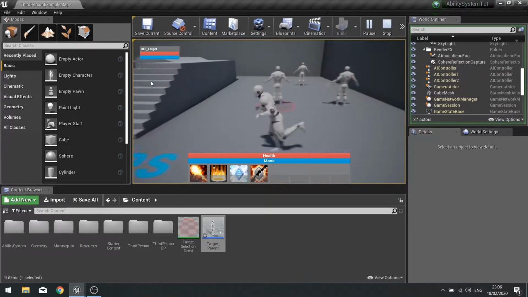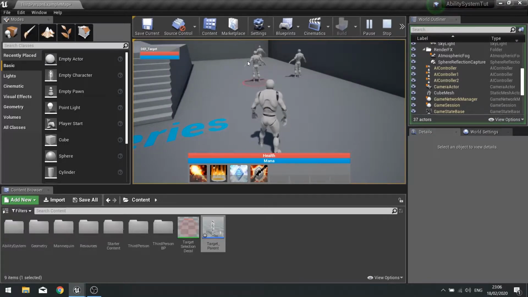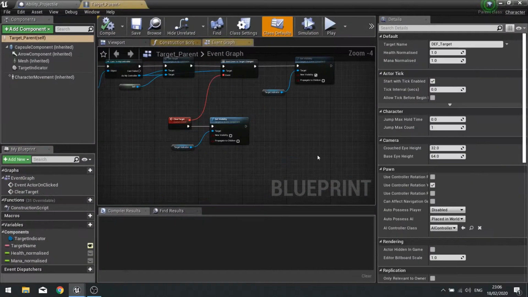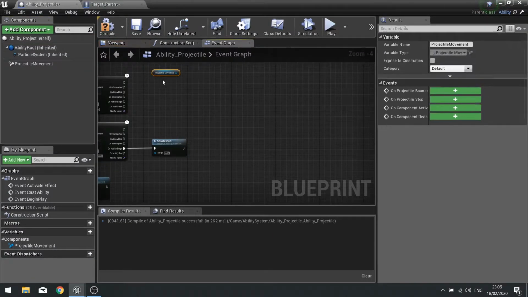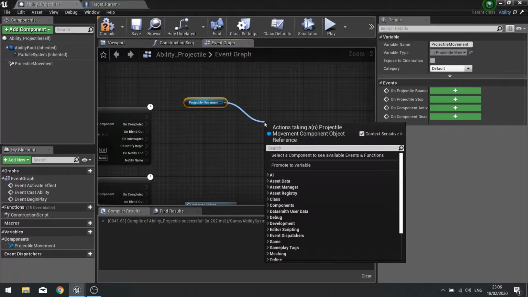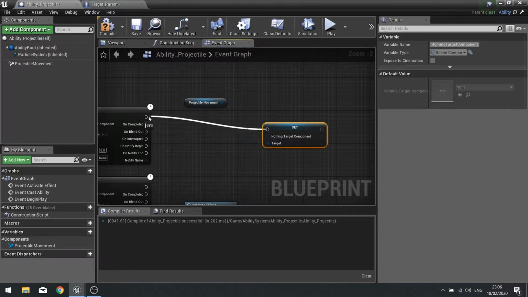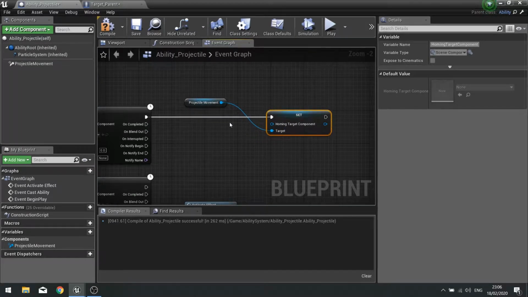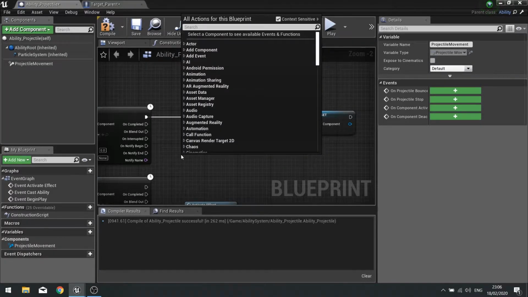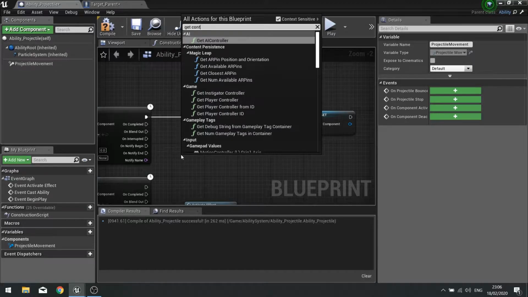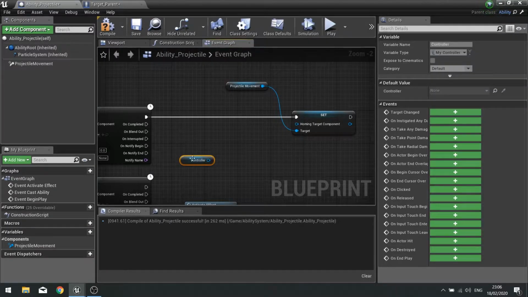I want it to home in on the target, but also I want to rotate the player to face the target. So let's first of all do the homing part. Go into your ability projectile, and drag projectile movement out into the graph. In there, you're going to set the homing target component. This is going to be the target that you're homing in on. This is going to come from the controller object, which we set up in the previous episode. So get controller, it's right at the bottom, the blue one.